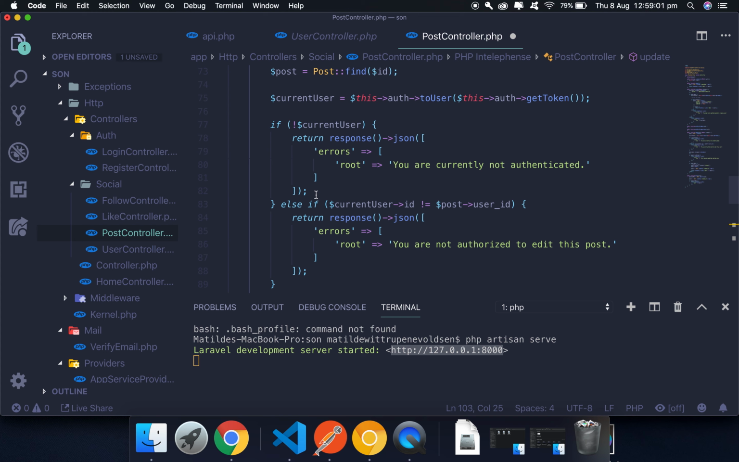So in the next video we are going to test out the functions in the post controller, most likely all of them depending on how long it's going to take, and then we're going to after that go into creating the follow and the like system, and then after we have done that, we are actually going to go through to the front end. So that's all for this video.